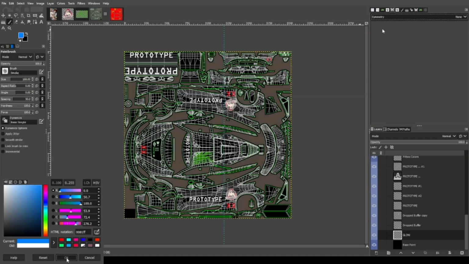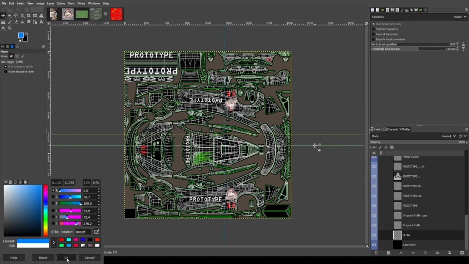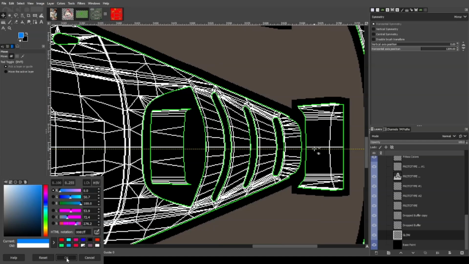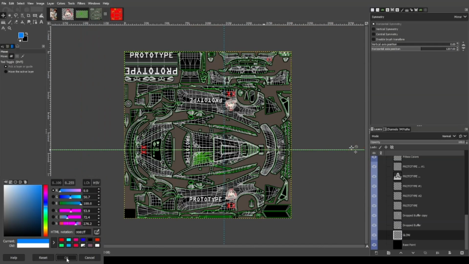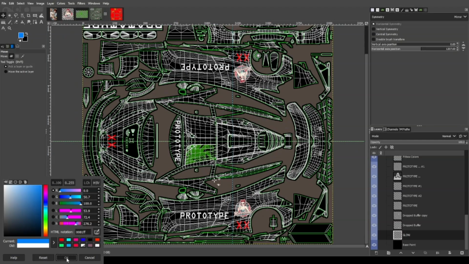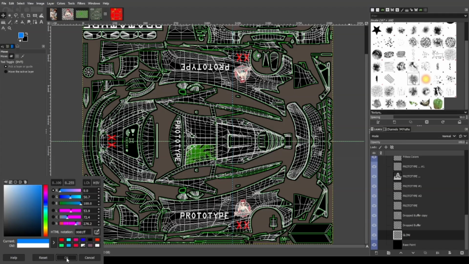I'm going to use a mirror symmetry, a horizontal symmetry. So whatever I do under the line will happen over the line. I'm going to make sure that this line is dead center on this car. Right there. It's as dead center as it's going to get. So now anything I do on the bottom of the line will also happen to the top. Going back to my paintbrush selection, I'm going to pick a smoke color.